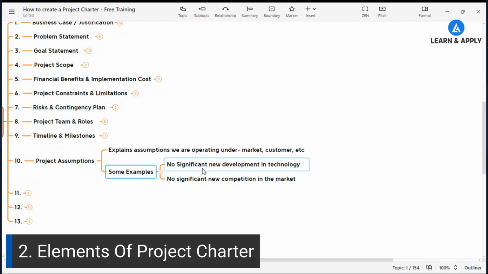What can be some examples? Like no significant new technology introduced into your systems, no significant new competition in the market, because whatever the project that you have taken now, that is based on the current situation or current pain area of your organization, and you are going to solve this pain area for your organization in, let's say, the next 2 months or 3 months, or if it is a big project, in 4 months.